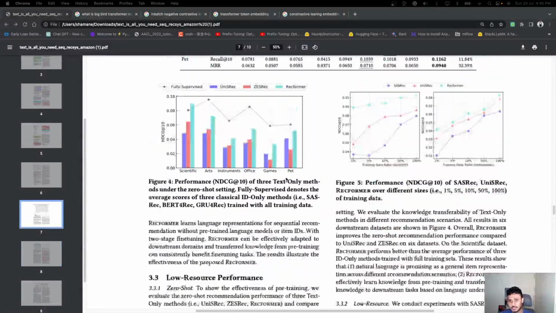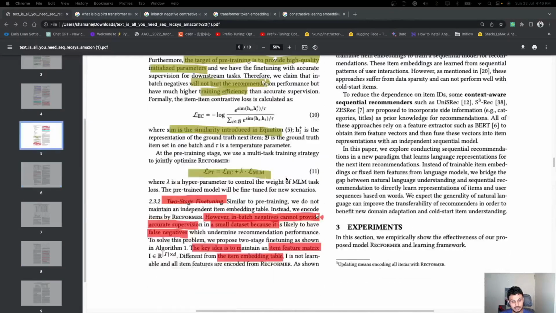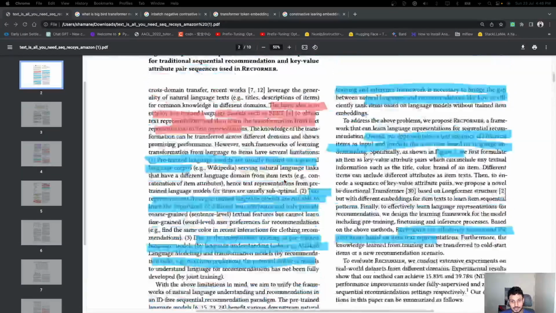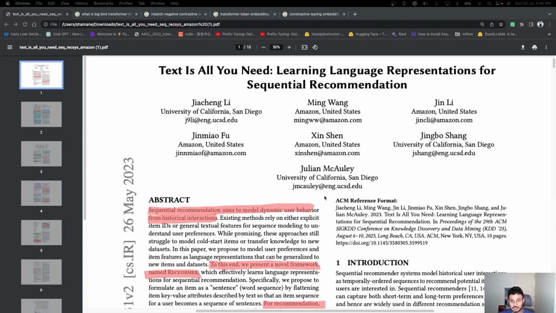But that's pretty much it from me today, and this is a nice paper. We had a quick read of it, so you can always go through this.